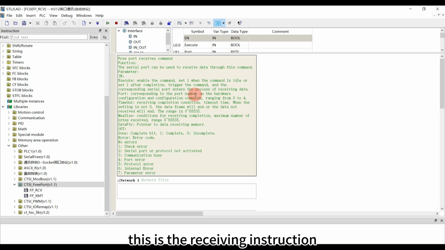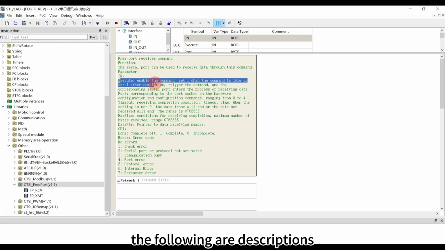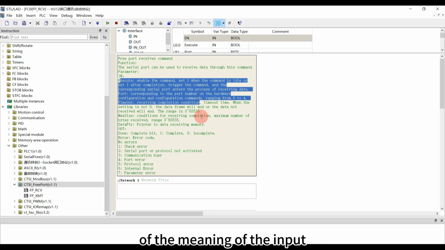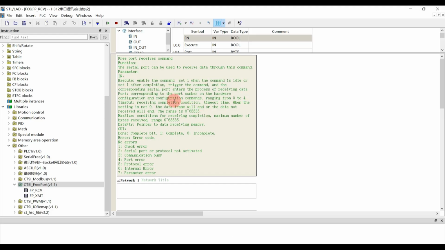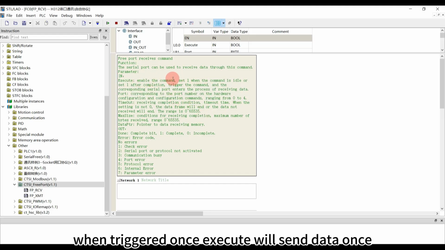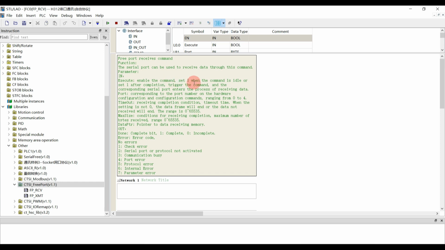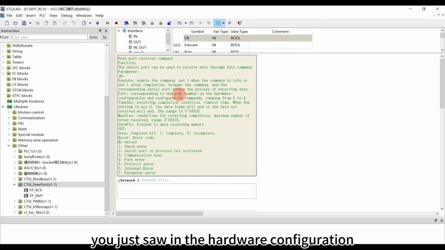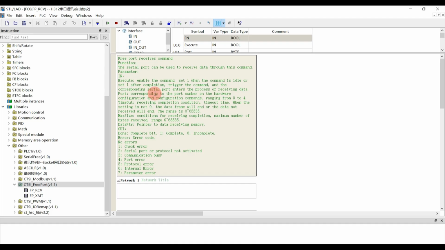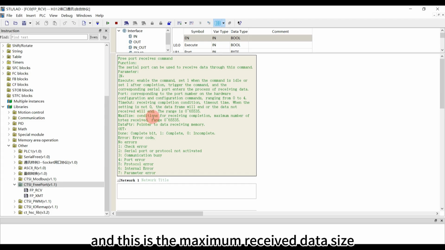This is the receiving instruction. The following are descriptions of the meaning of the input and output pins. When triggered once, execute will send data once. Then port is the port number, corresponding to the port number you just saw in the hardware configuration. Then this is the timeout. And this is the maximum received data size.